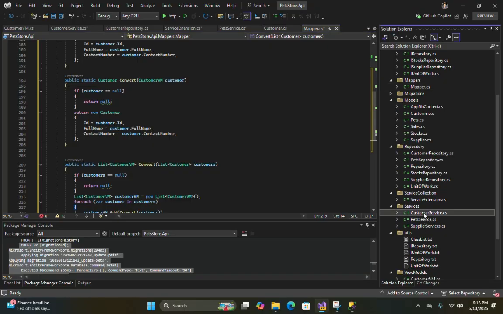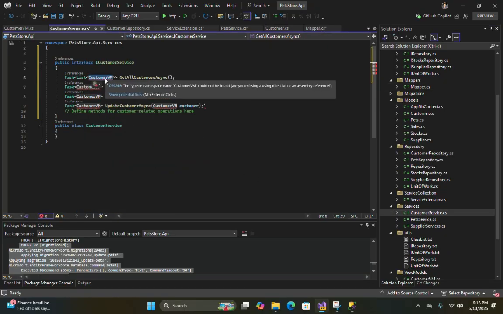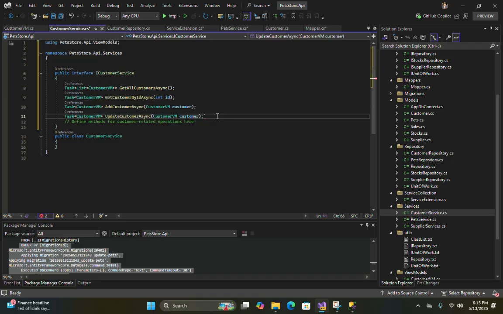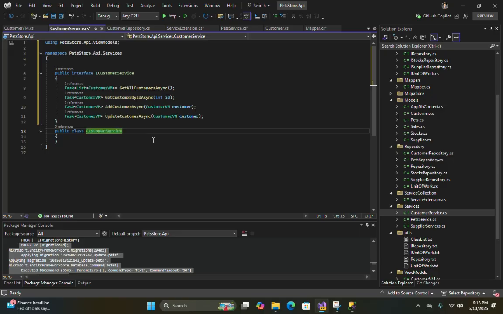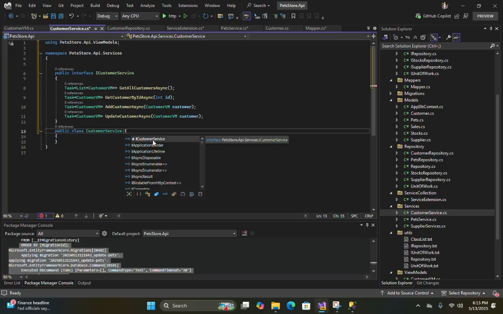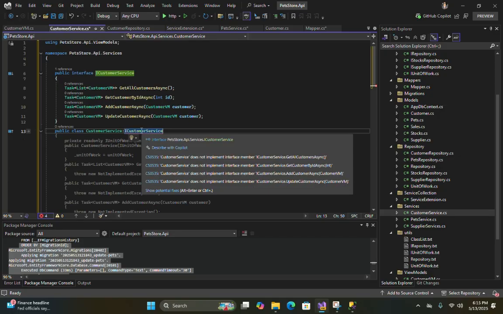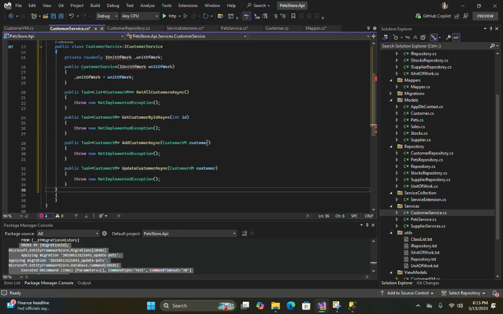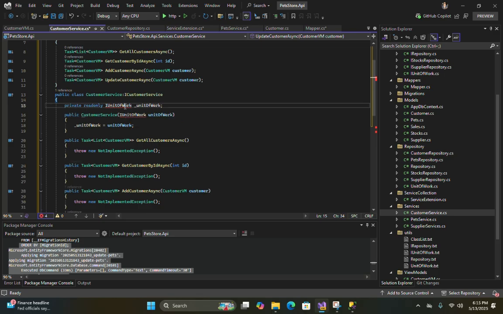Alright, let's go to the customer service again. Now let's import this using. Alright, now we have collected the interface for our customer. Okay, we can get all the customers, get a customer by its ID, add the customer and update the customer. Let's implement this interface, customer service. All right, okay, let's tab it. Now import the unit of work from the interface.